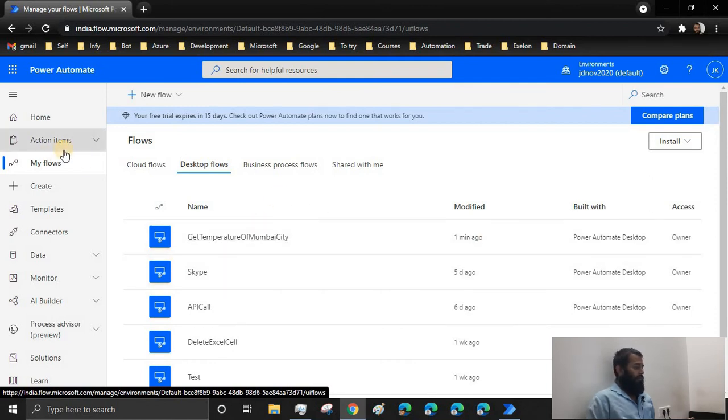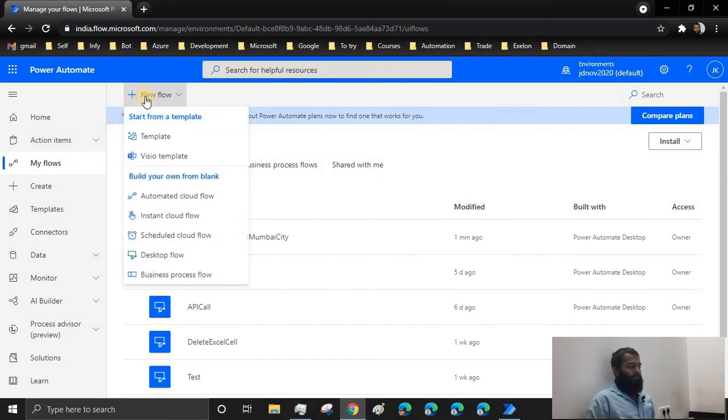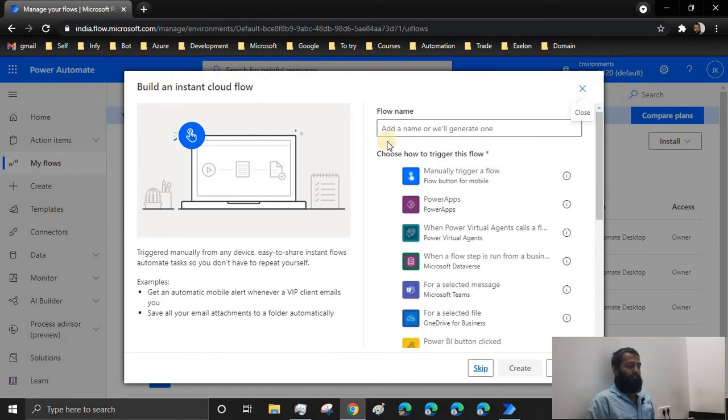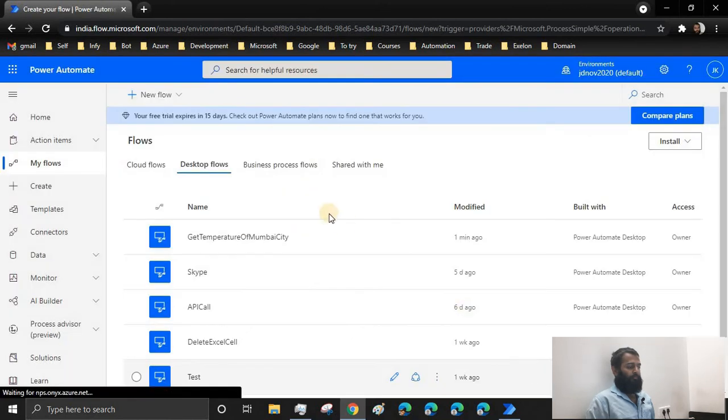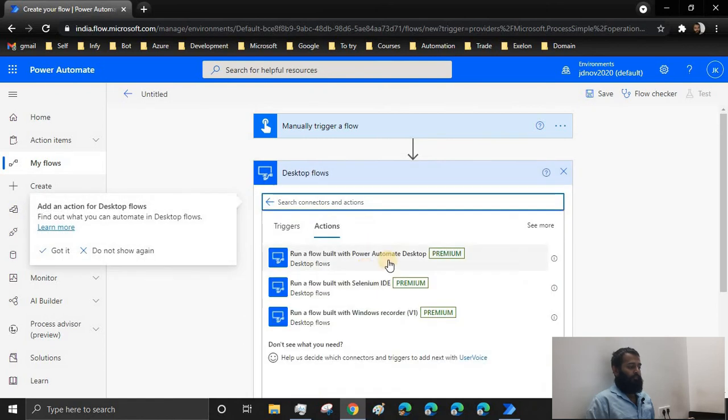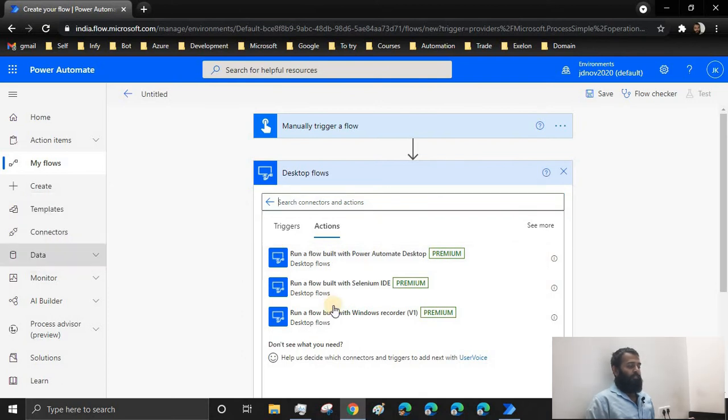Now we need to trigger this desktop flow from cloud version. For that, we create an instance flow, and you can also schedule. That depends on you. But as of now, I'll manually trigger the flow. And we can add the new step and click on desktop flows and run a flow built with Power Automate desktop. So earlier we had these options, the Selenium IDE and Windows Recorder. So these were the earlier version of desktop flows, which is now all the functionality is changed in the Power Automate desktop.